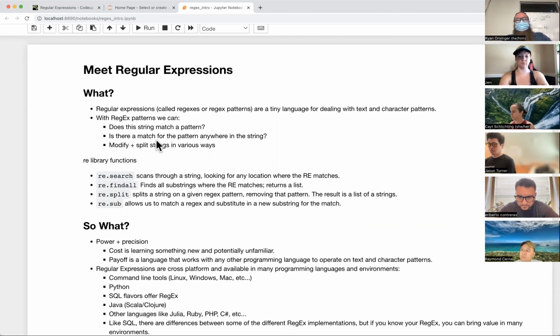Regular expressions are how we have a tiny little language. It's almost like its own little mini programming language for dealing with text patterns and character patterns. So we can call regular expressions regex or regex patterns. These all mean the same thing. And it's basically a tiny little language. This concept of regular expressions is much larger than only Python. In fact, every modern programming language has some regular expression library, or it's built into the language itself.